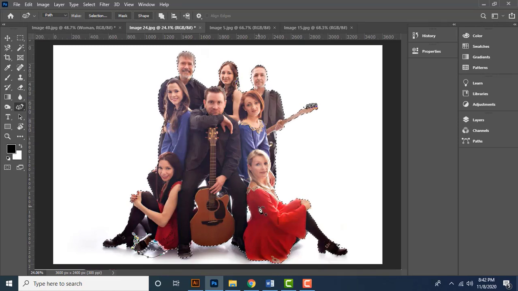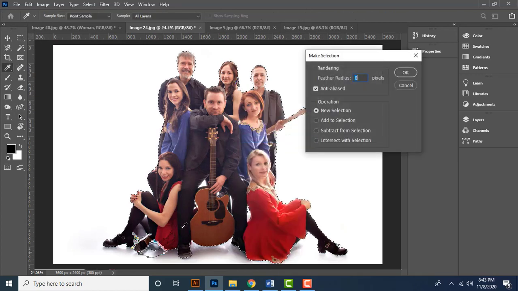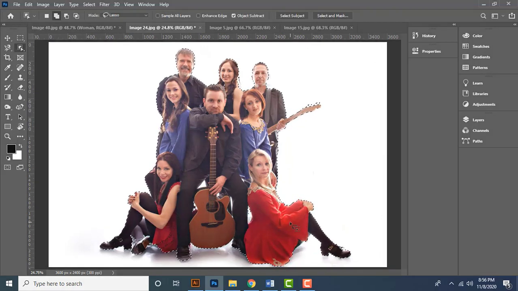There we go. Now again with the path selection tool, draw a marquee to cover the entire image to select all paths. Then I'll right click and choose make selection, and from here activate the subtract option and click OK. There we go. Now I have some little more tweaks before removing the background.